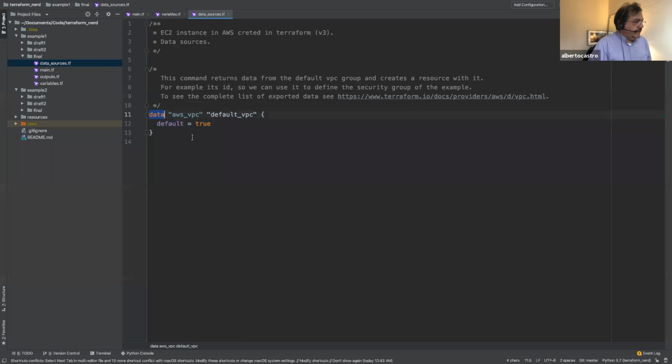So again, you see here you have a keyword that tells you, okay, this is the kind of stuff that I'm going to do. Here I have a resource. In this case, I want to get some data from where? Amazon VPC. And I give it a name.